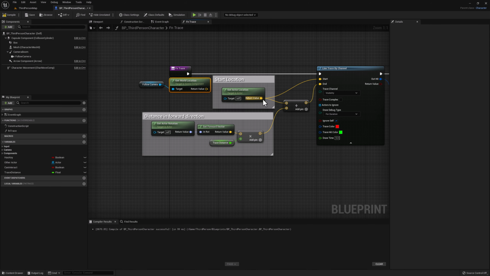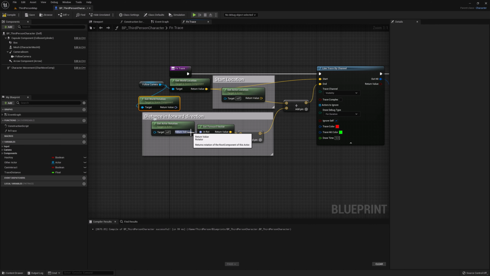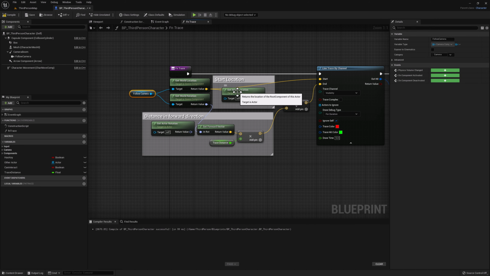We're going to replace this pin with this one so we can control and click. We can now connect both of those wires to this new pin here. And we'll do the same thing: we'll get the follow camera and the world rotation, and again replace this pin with this one here. So instead of using the actual actor location, we're using the location and rotation of the follow camera.